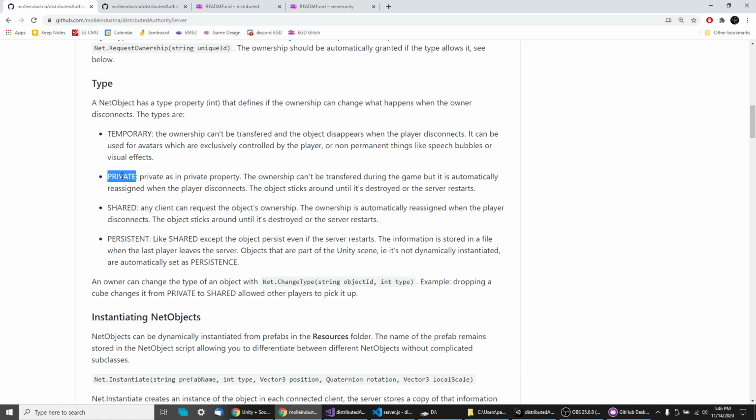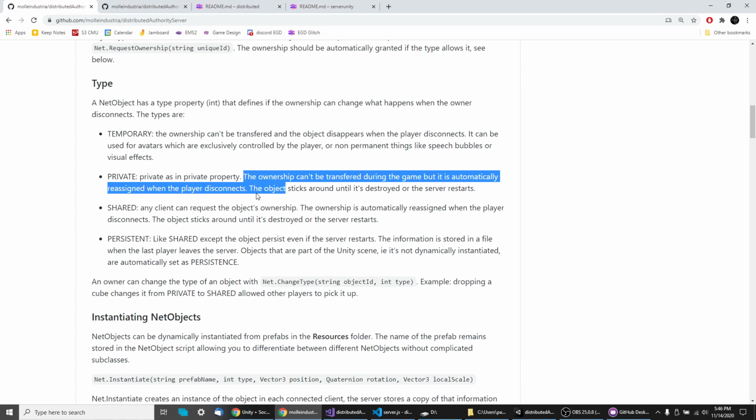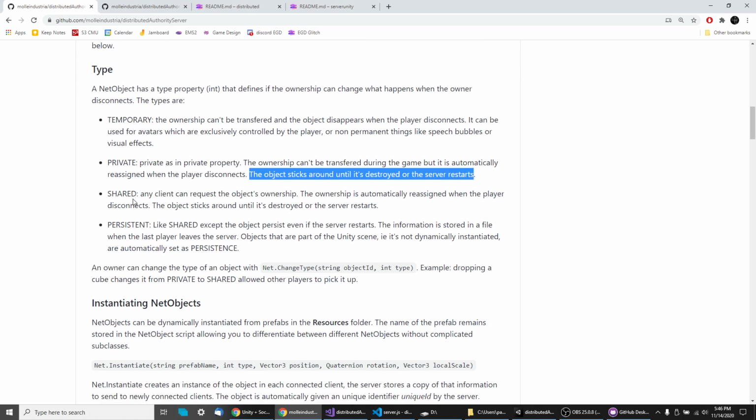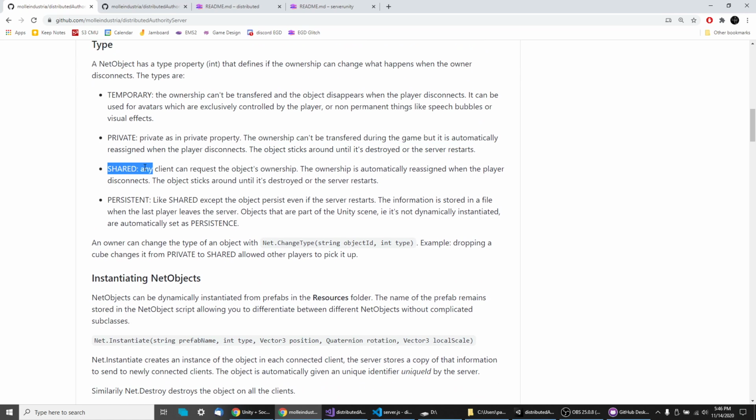Private, meaning not invisible, but private as in private property, meaning that the ownership cannot be transferred during the game, but it's automatically reassigned when the player disconnects. So the objects stick around until they are specifically destroyed. Shared means that any client can request the object ownership. I believe those cubes are shared, meaning that you can grab a cube and another player can grab it and keep track of it. And the object sticks around until it's destroyed or the server restarts.